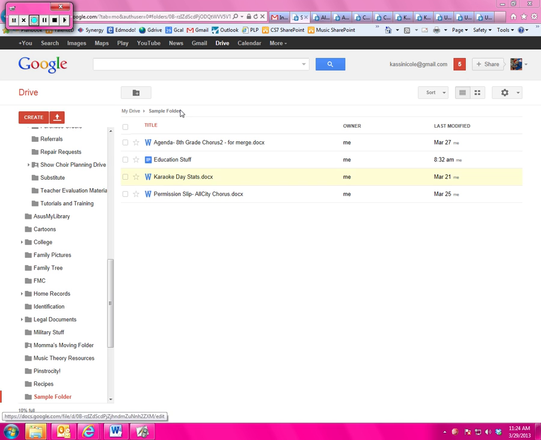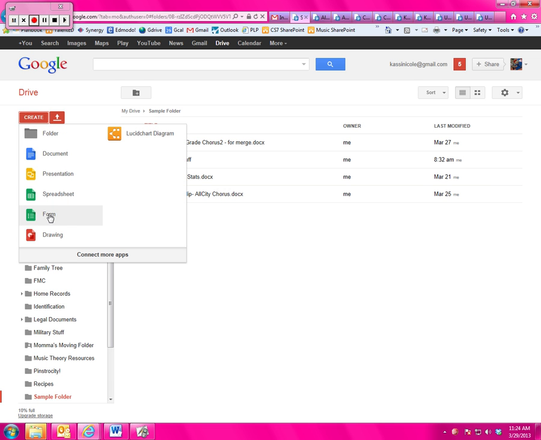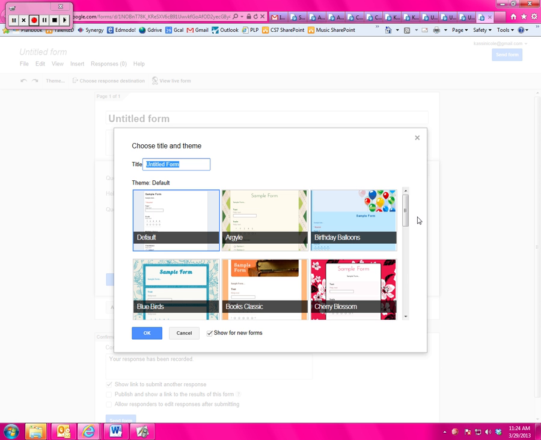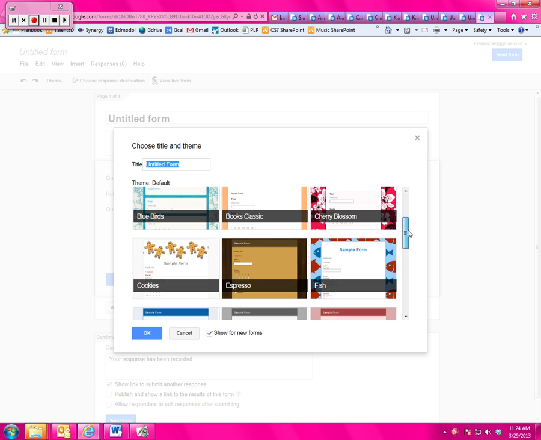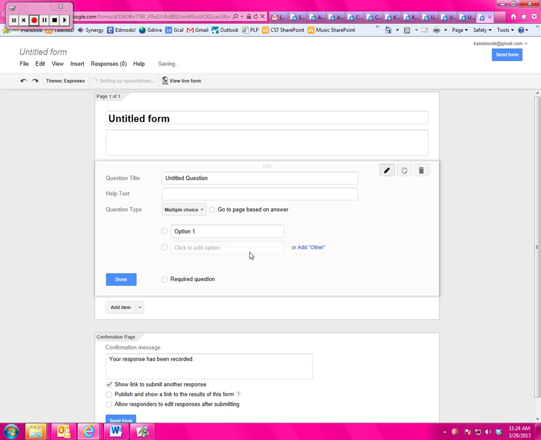creating a form. You will select the folder that you would like to house the data that you obtained from your form, and then you click Create. So click Form, and when it opens, it'll ask you to select a template. There are lots of them. I like Espresso because it's pretty mellow.